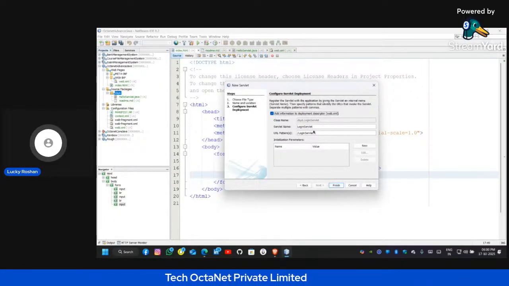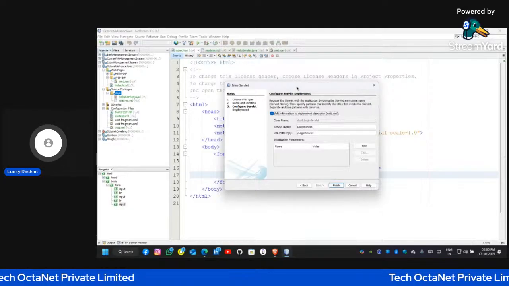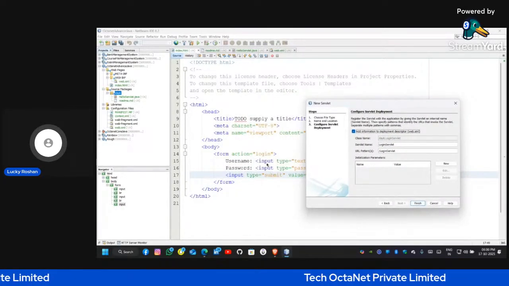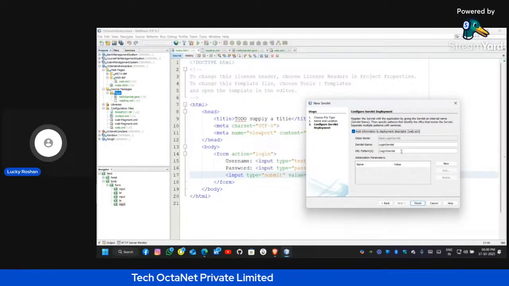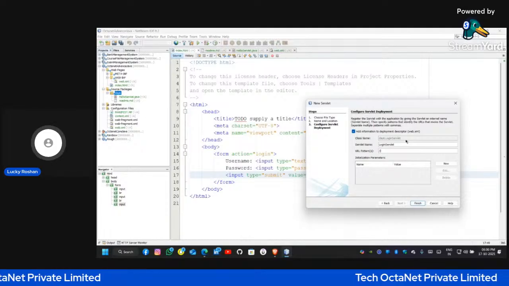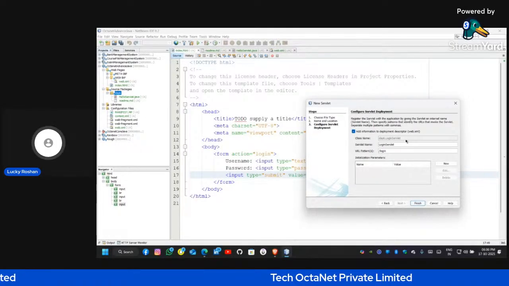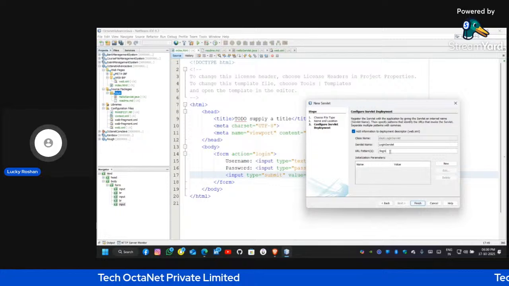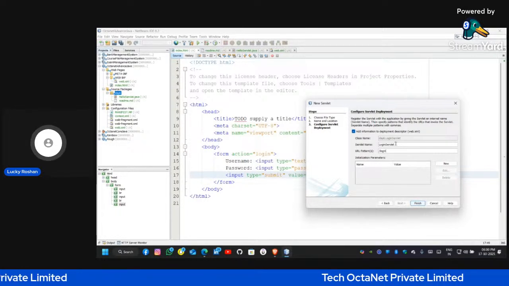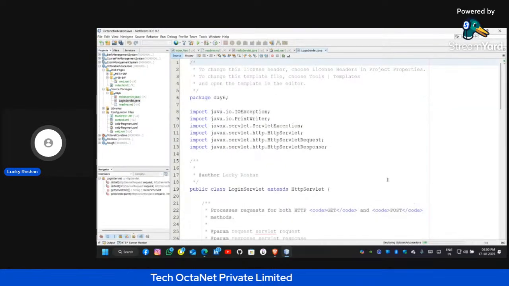Okay, so now the servlet name is LoginServlet, but our URL pattern should be only login. Why? Because in the action attribute, we have written only login, not LoginServlet. So we have to change it from LoginServlet to login. Let's not remove the slash, then we can write slash login. So whenever the browser hits the URL slash login, the servlet named LoginServlet will be called. So let's click finish and create the servlet.